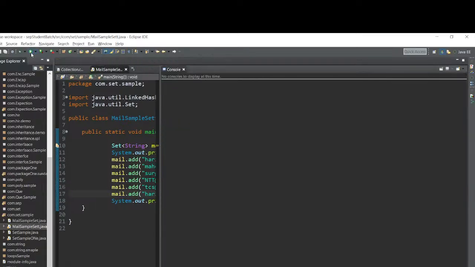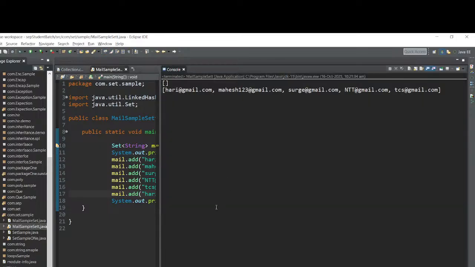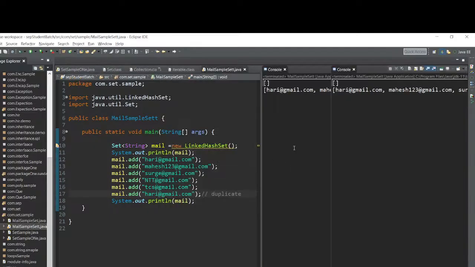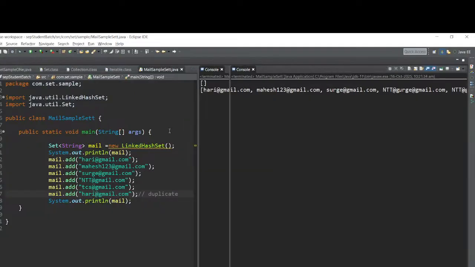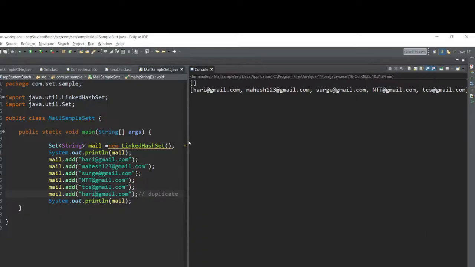If you go to this, let me drag this one. Okay, now you're able to see it, let me minimize this. Observe this one. I added one mail, hari@gmail.com. It's stored. Again, Mahesh123@gmail.com. It's added. Search@gmail.com added. Entity@gmail.com added. TCS also added.